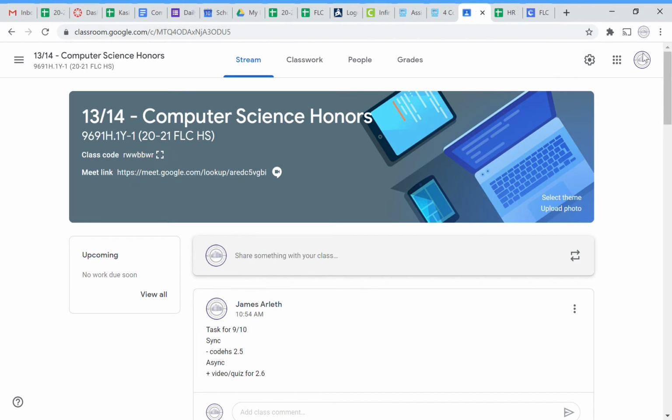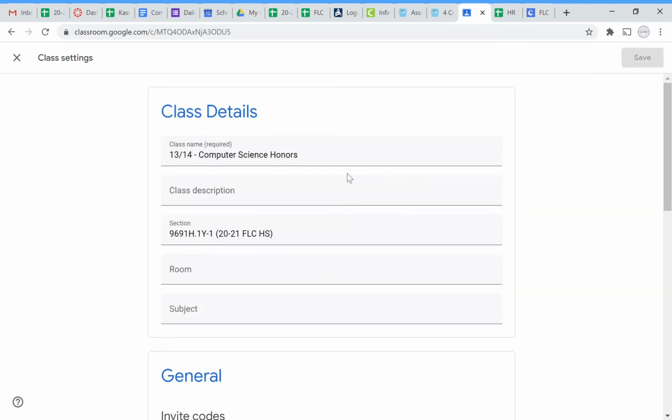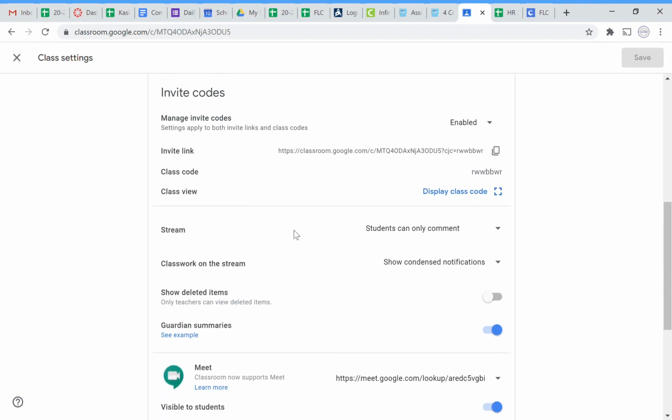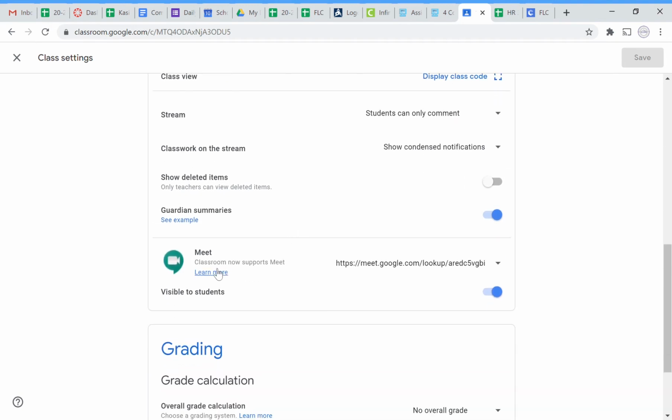If you need to do that though, you just go up to the gearbox and go down and you'll see this Meet option down here. To make it visible to the students, if you already have this, just make sure that this is checked off.